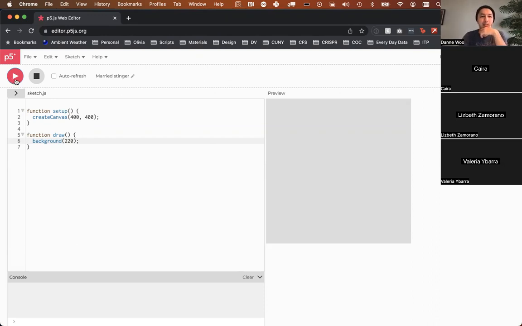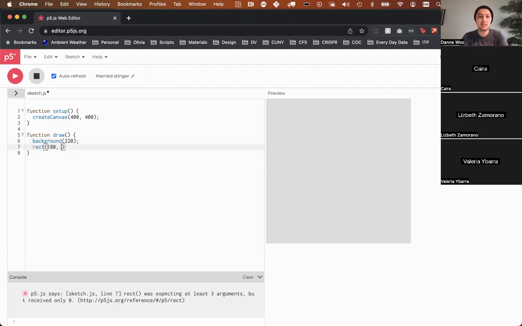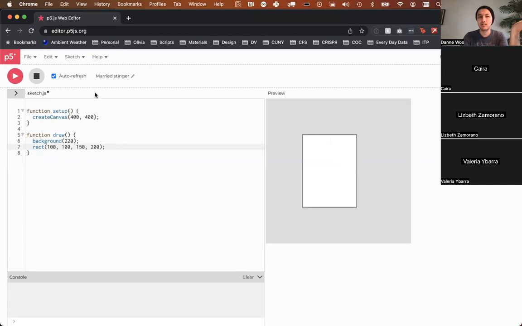So we have our play button, so we can run our code and then see the visual output of it on the right-hand side. Stop is just going to stop running the code. And then you can do auto refresh, which means if this is running and you make a change, say we want to draw a rectangle, then it'll auto refresh and draw it automatically.